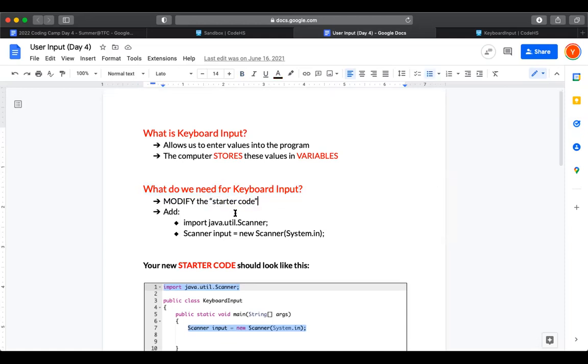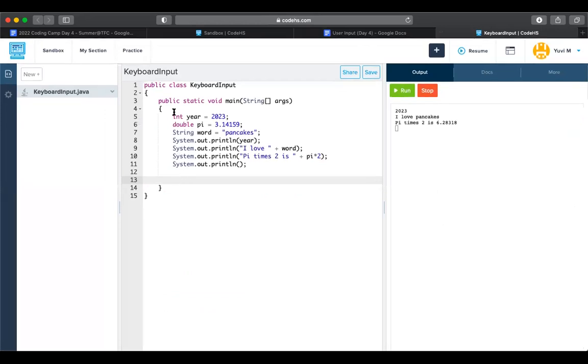The first thing we'll need to add is this statement: import java.util.Scanner followed by the semicolon. So Yuvi, do you want to show us? Yeah, could you show us where we want to put that? Exactly. So we can see here, this is the starter code, right? The starter code is this top segment, this public class KeyboardInput, and all of this statement at the bottom. Before, we've never really changed the starter code. We create a program, it's all automatically there, and we start coding between the brackets.